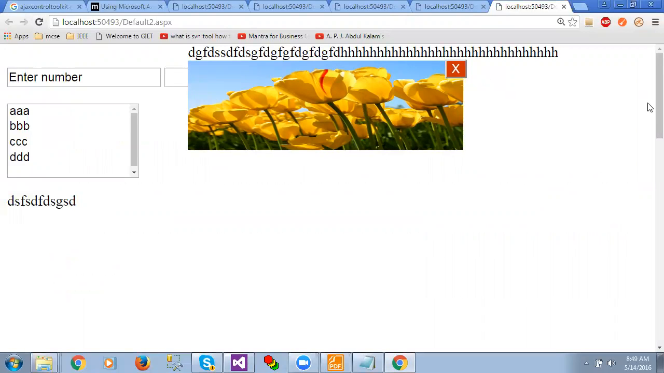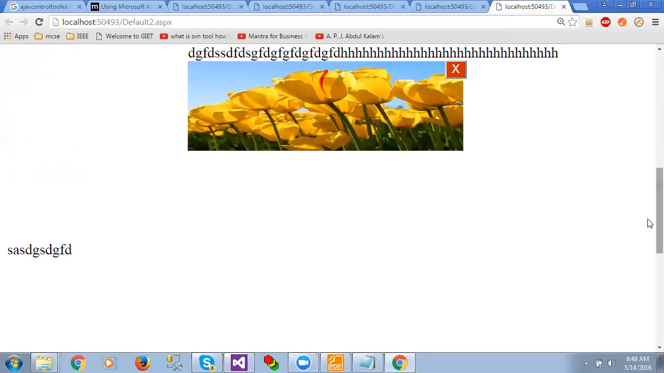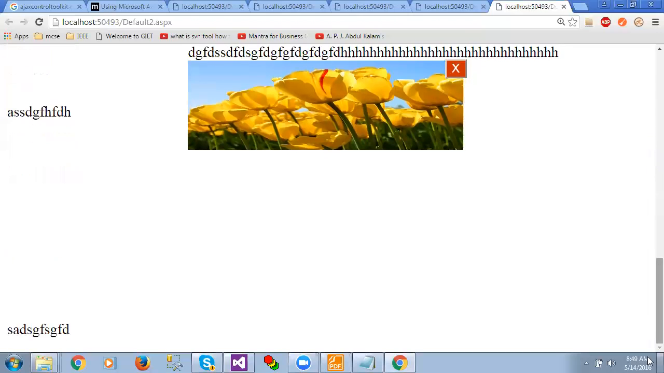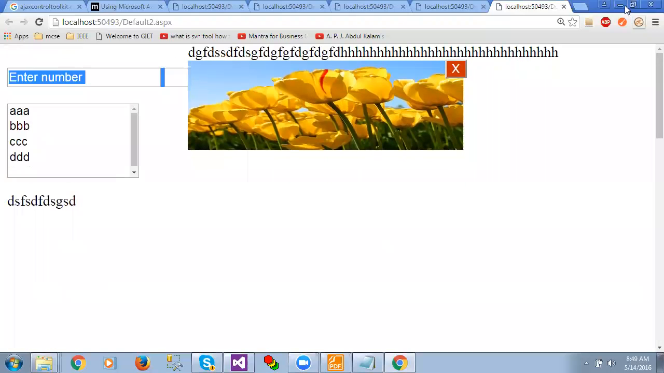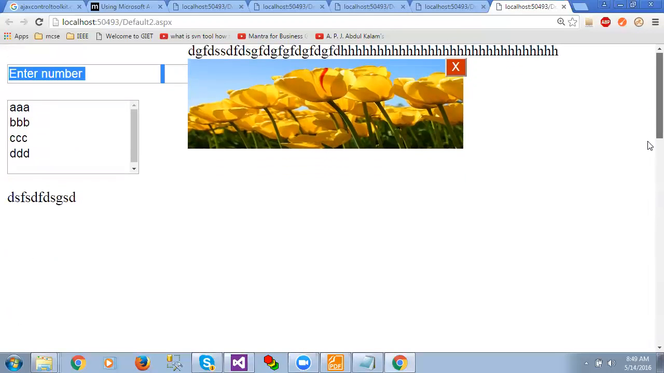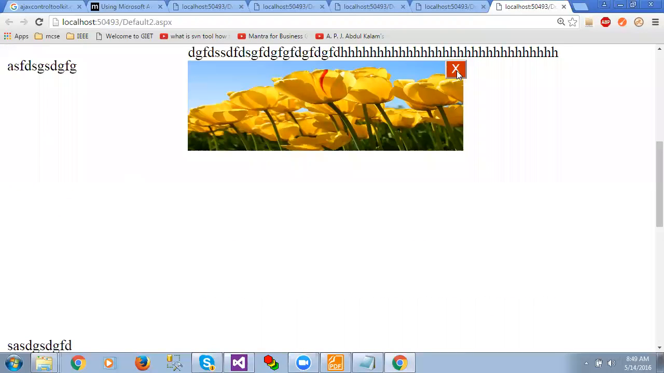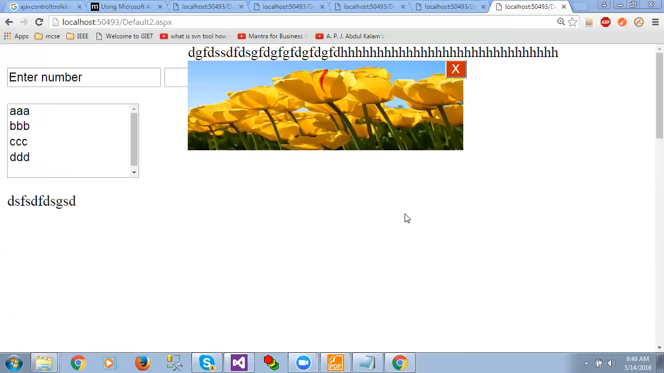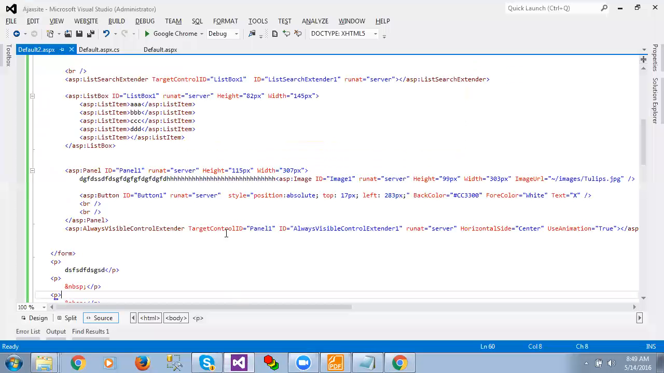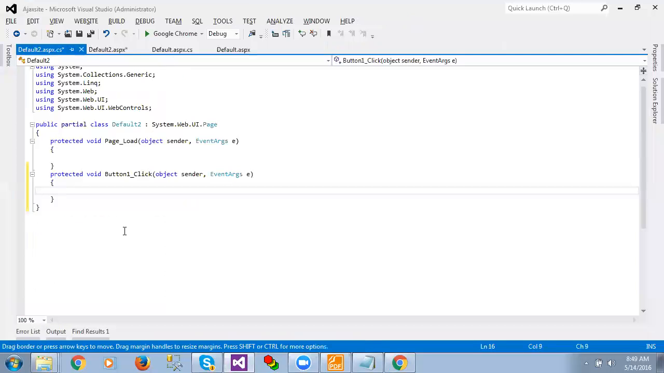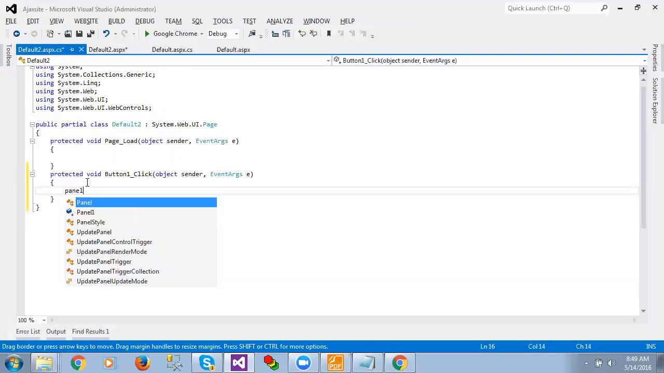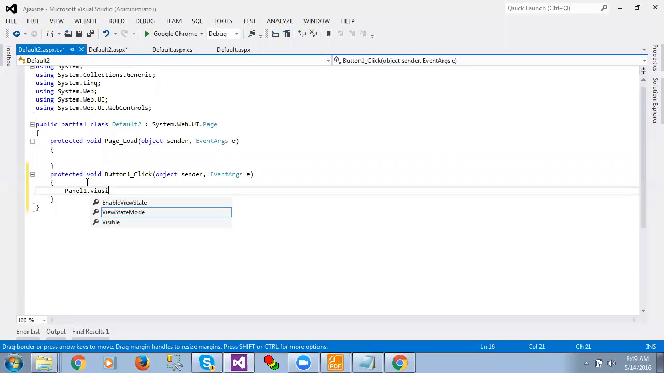Okay, like this. So now we can scroll up. Automatically that will come. And maybe you scroll down, scroll up anywhere. The left side content is changing, but this will be displaying continuously. Then what we have to do, once we click on that, we just hide the panel. So double click on this particular button. In the button click, panel one dot visible false.